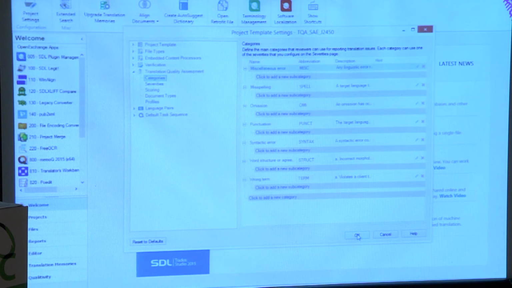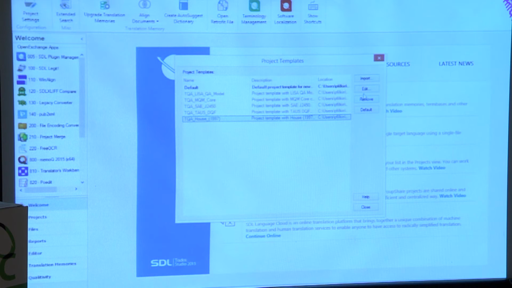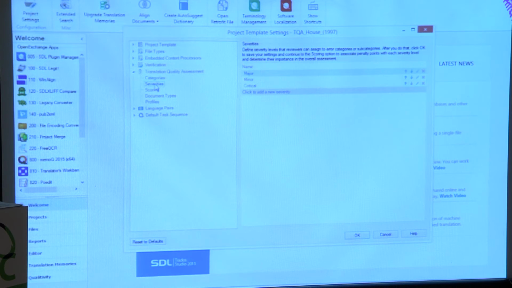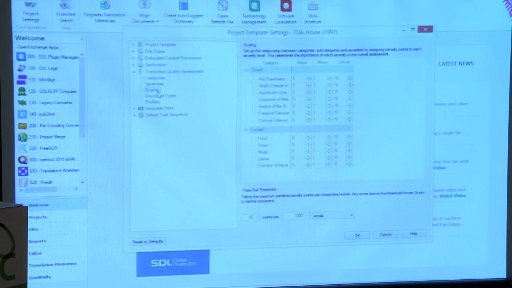So if I was, for example, to go into TQA House and edit this one, you can see this looks a little different, where I've just created rules for the overt and the covert methods of doing a translation. But again, they have severities, and again, they have scoring. So all very similar in the way they actually work.